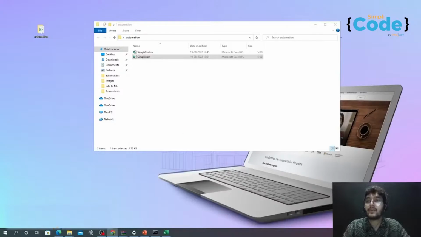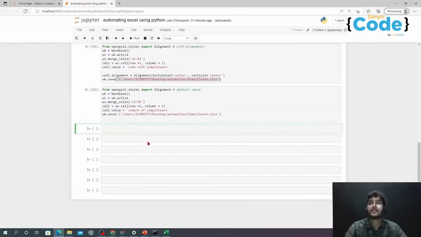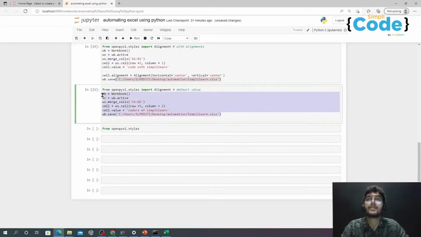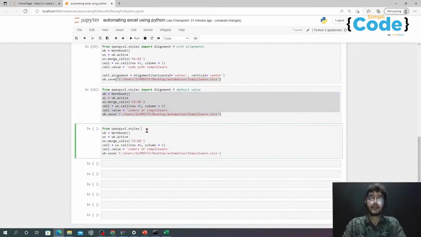Okay. So let me open the code. Yeah. Let me open the code and write for you. So let me quickly write the code for how we can merge cells. So we can write from openpyxl.styles, so I can just copy paste from here. I have to write here import Alignment, okay, Alignment only.